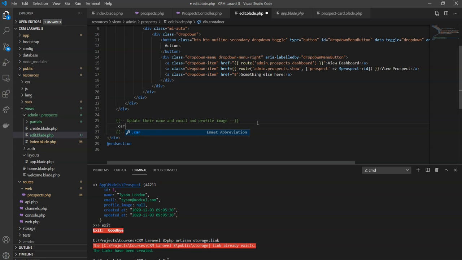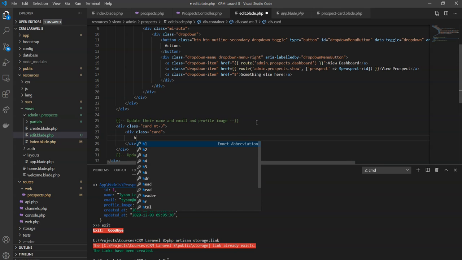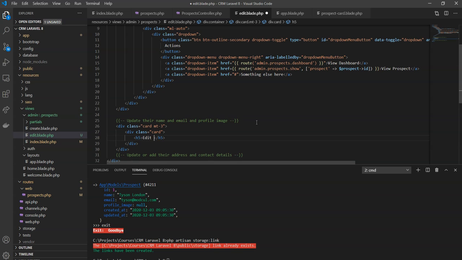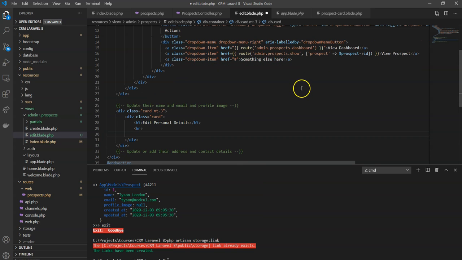So we'll create a card class again, margin top of 3, dot card in there, and what else can we add to that? I'll do an H5 maybe. We'll see how big that looks within there. Okay, so we'll say edit personal details. We'll put a little HR under there just so it looks a little bit separated, which is nice.